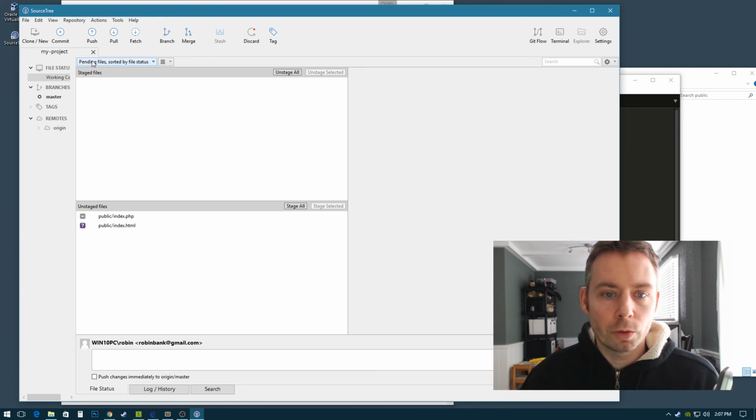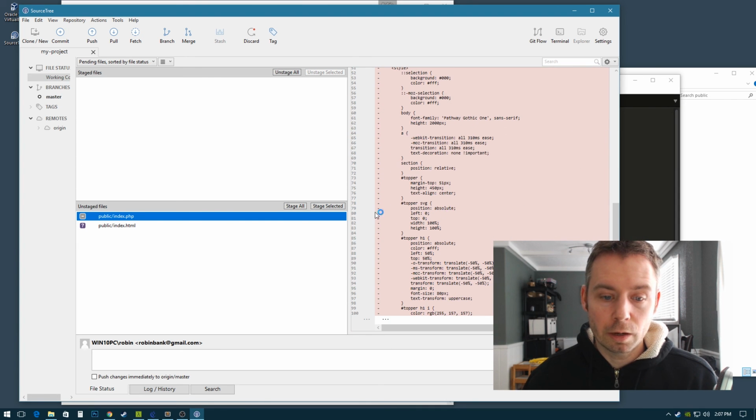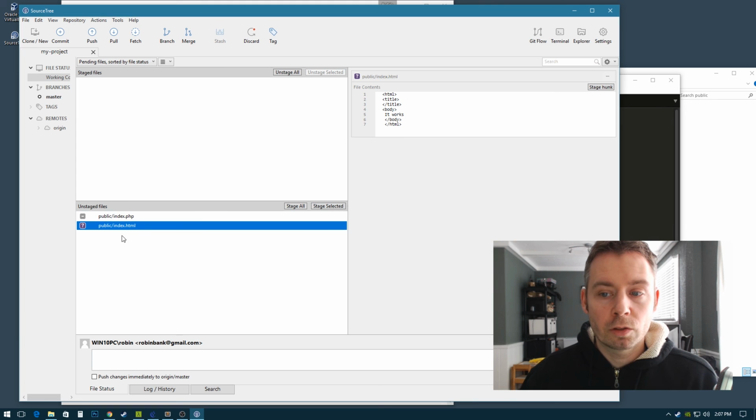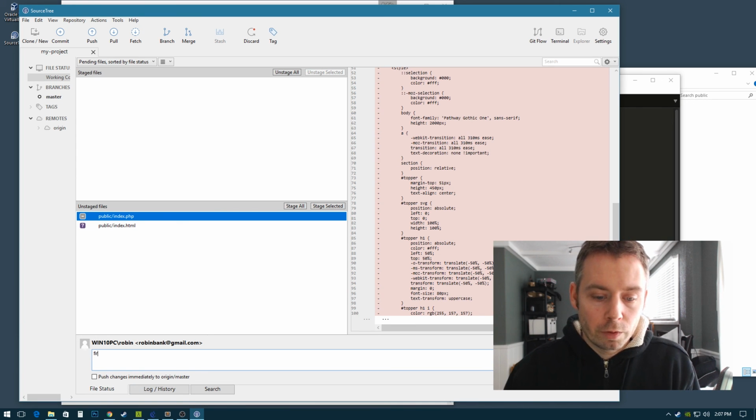This is set to show you what's changed recently. So we've changed the index. Actually, we deleted the PHP file, and then we created a new index.html file. So it recorded the deletion. So if you ever need to retrieve that in the future, it's there. And it recorded this creating a new file. And we're going to say, yep, these two changes, I want to commit them. And I'll just say first commit.